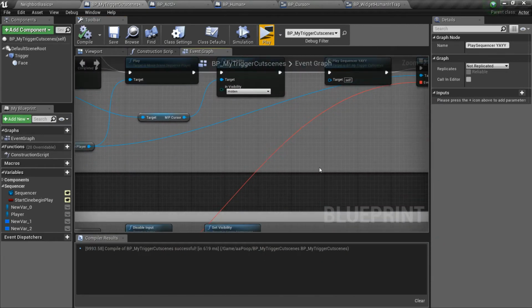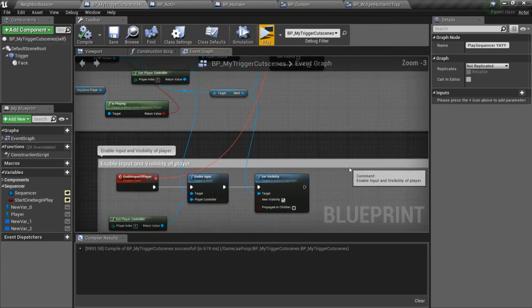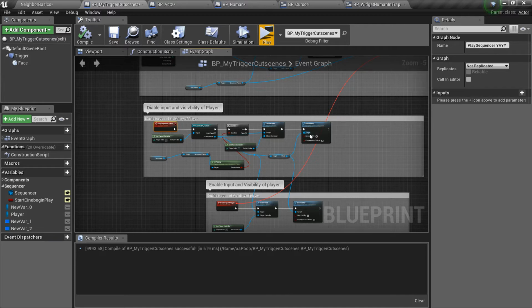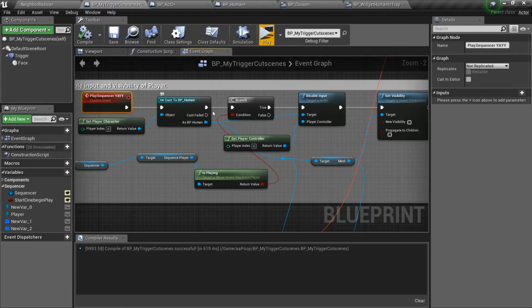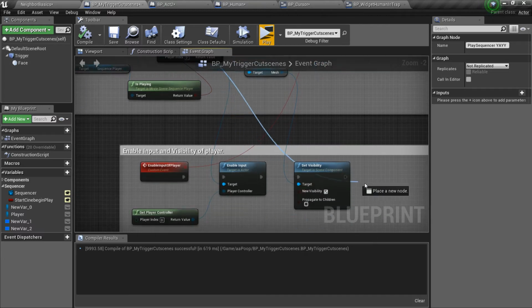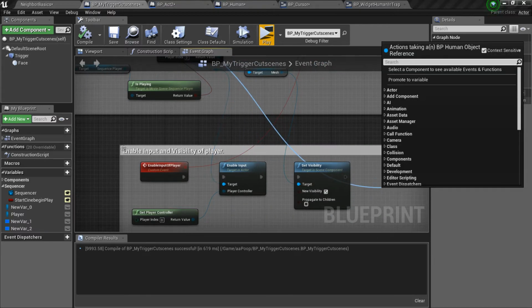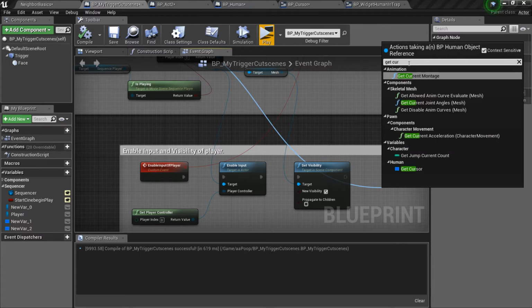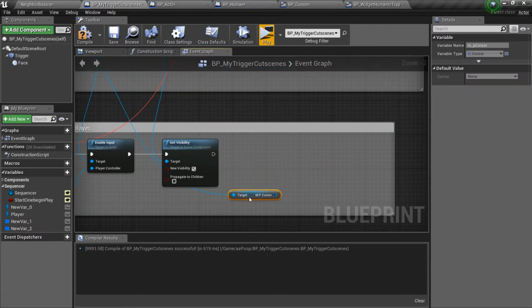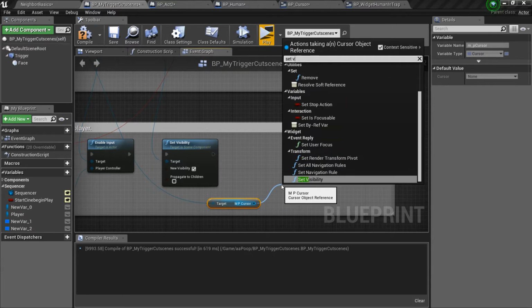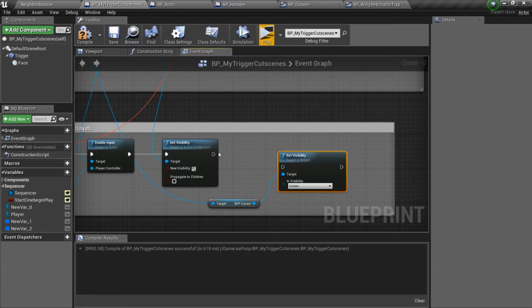Now, to put it back, we're going to scroll down here, and in this section there's another BP human. All you got to do is pull off, and go down to where our enable section is to put back the control as well as the visibility of the player. Then right here we get cursor just like before, pull it a little under, and set visibility just like before. Same thing, the only difference is you leave it at visible.